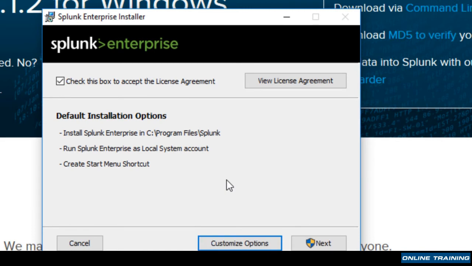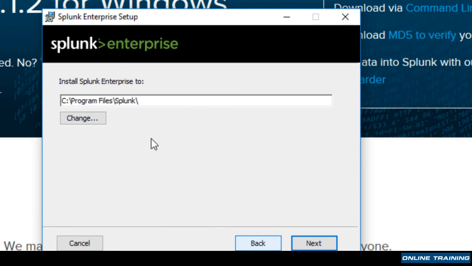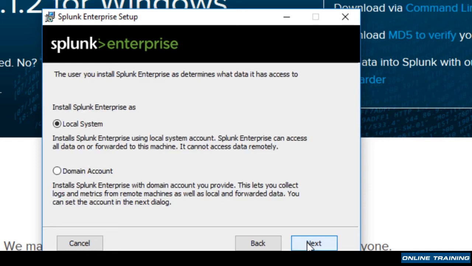And it will run the Windows Splunk installer, and I like to go here and click on Customize Options just to make sure it's doing everything I want. So it's going to install it on Program Files Splunk, which is fine. And choose the user ID that you want it to run as.